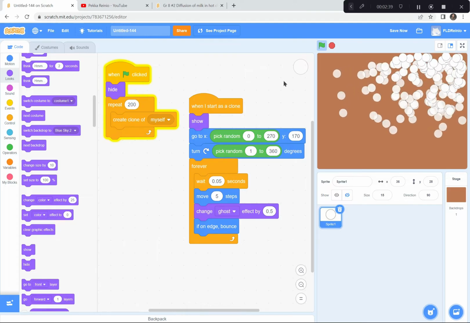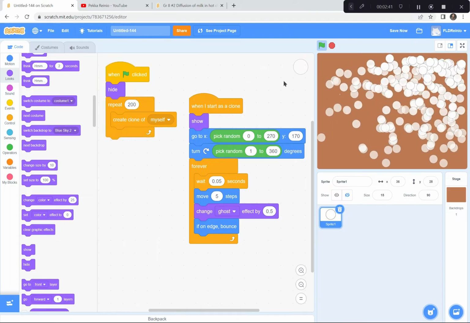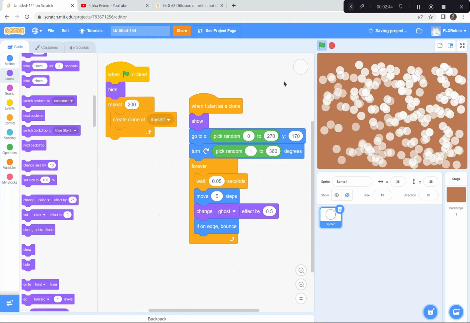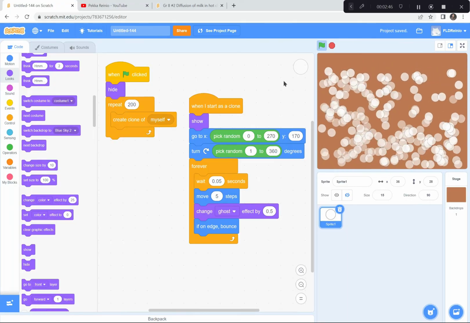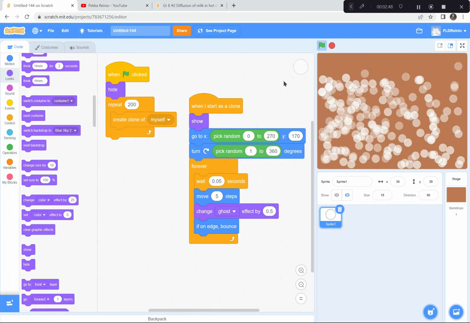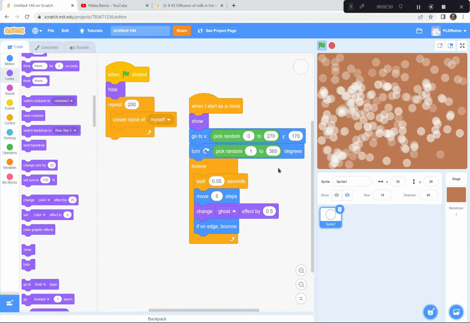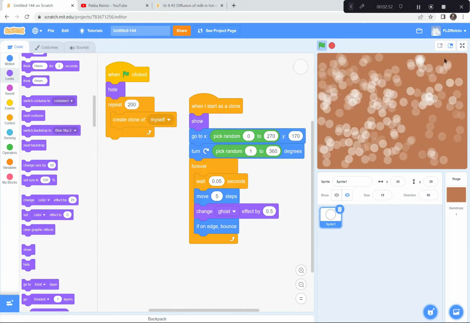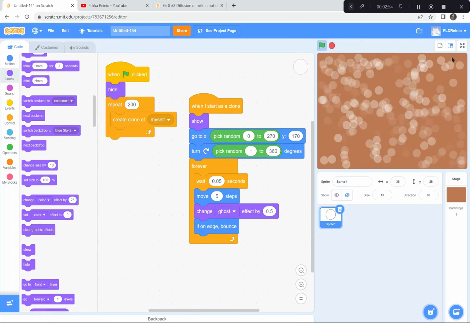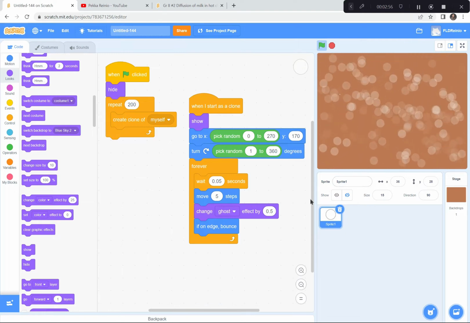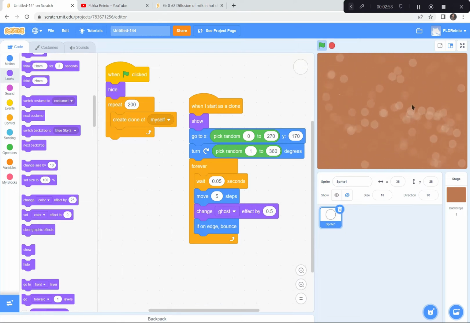Okay, it's diffusing now into the hot chocolate. Perfect. And you can see that it's starting to ghost away. Fantastic. So I'm just going to pause for a minute, let you change it so the milk is spawning way at the top, so it looks like it's being poured in. And also to change the ghost effect so it looks like it's fading away. I'm just going to pause for a minute, let you catch up, and when you're ready to start, continue on.